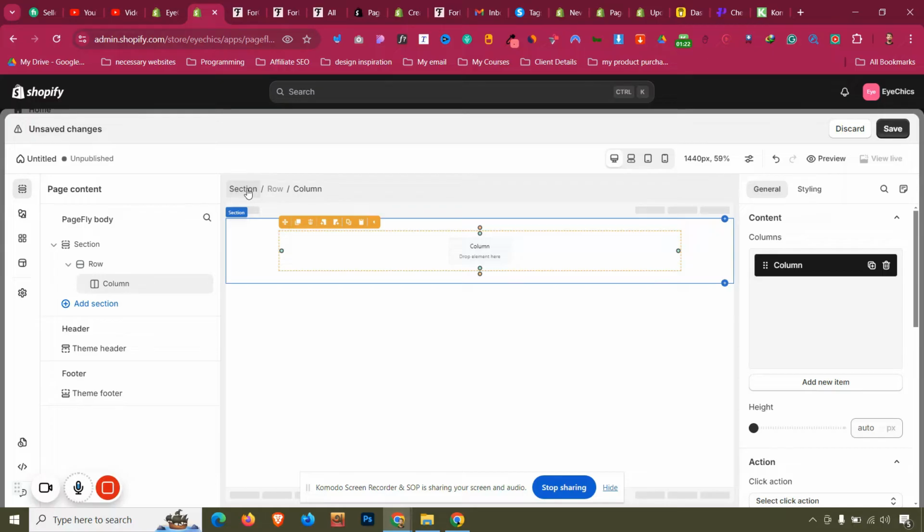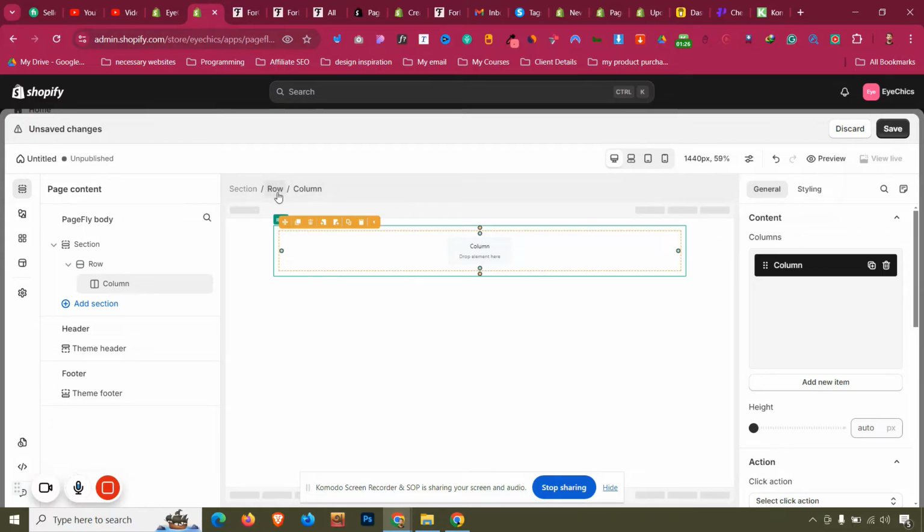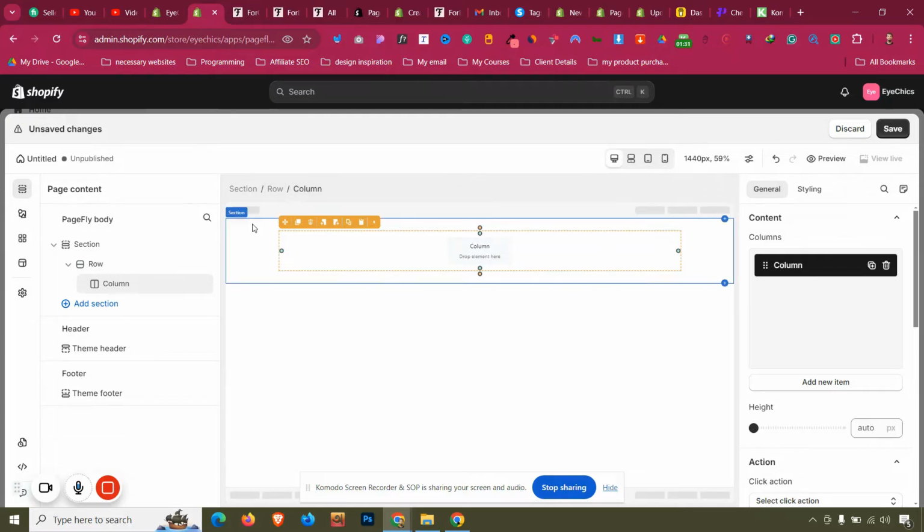That means the section has a row and a column, and the row has a child called column. This is the way, and you will see the utility of it, the use case of it, in the future. So just remember it, nothing fancy, nothing to worry about.